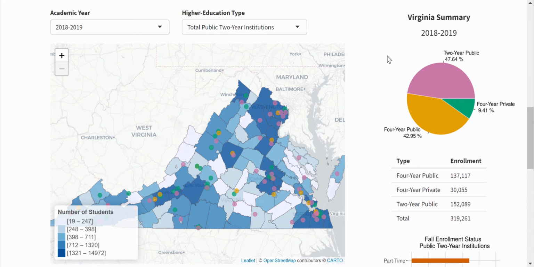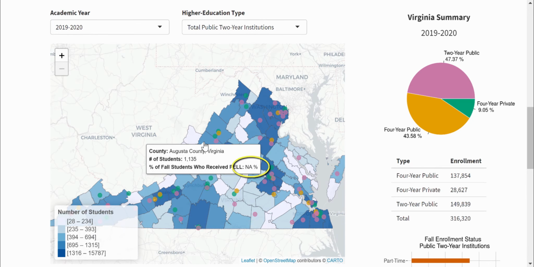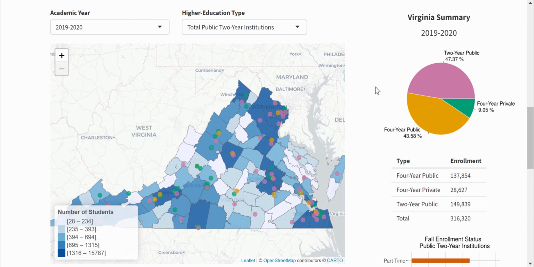The map is shaded by the number of students from each county or city that attended an in-state post-secondary institution for the selected academic year and higher education type. Hover over a county to show the number of students and the percentage of fall semester students who received a Pell Grant. Note that Pell Grant data for academic year 2019 to 2020 is unavailable. The orange, green, and pink circles on the map represent the locations of public four-year colleges, private four-year colleges, and community colleges respectively. Clicking on a circle will show the name of the college and its website.